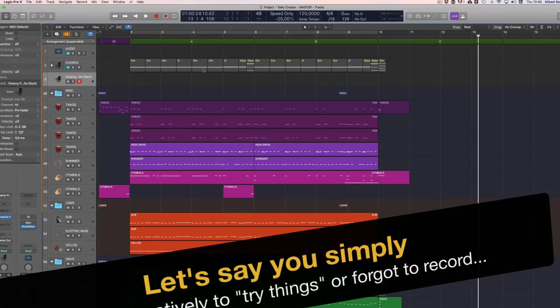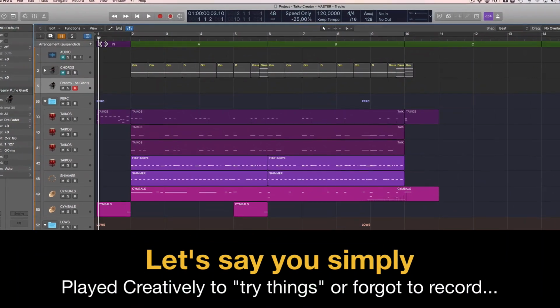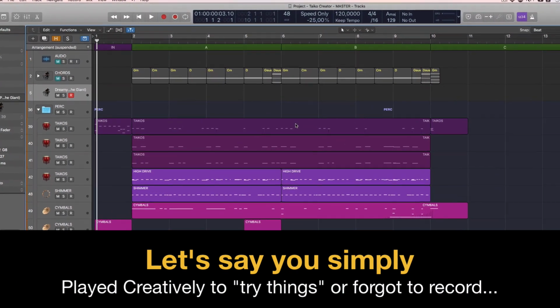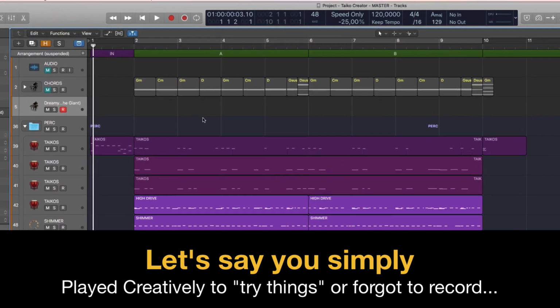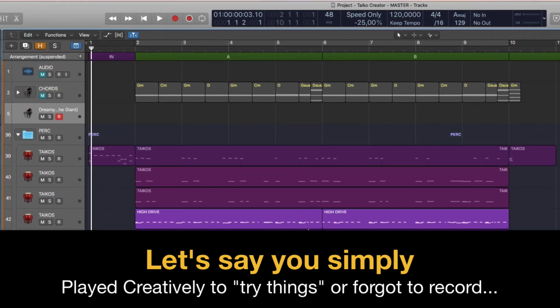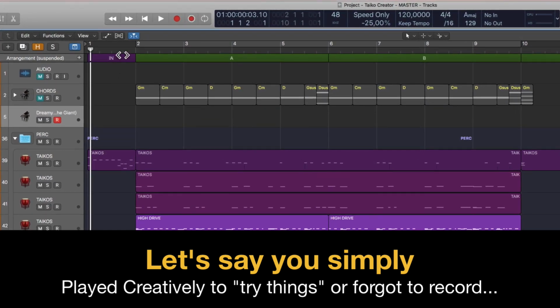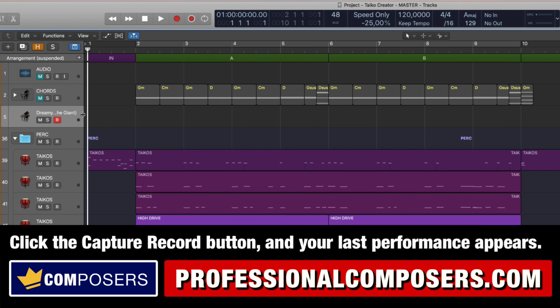Now let's say I just play that in as one of my creative experiments, as you do when you create music, or that I simply forgot to activate the record button and thought I was recording, but I actually was not. Well, that's when Capture Recording comes in, because Logic can actually record what you play in the background, hidden.